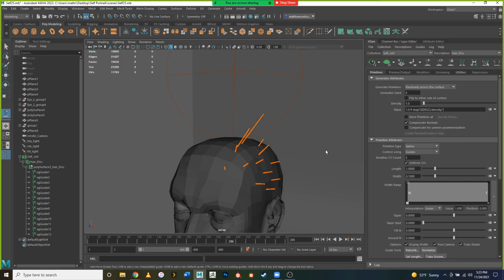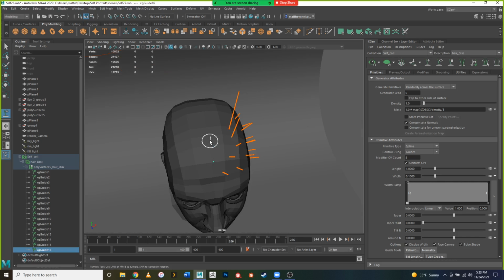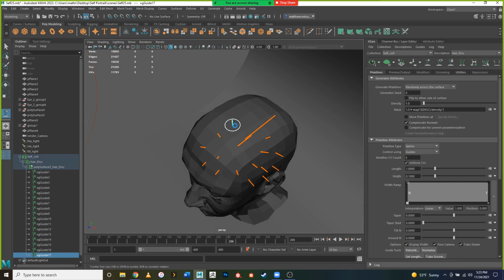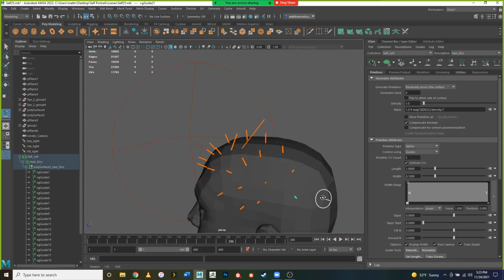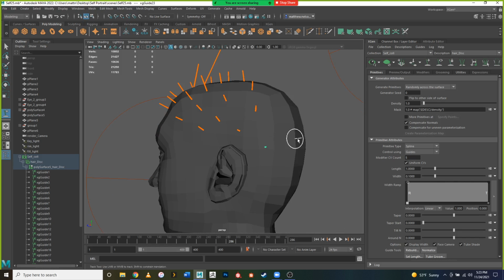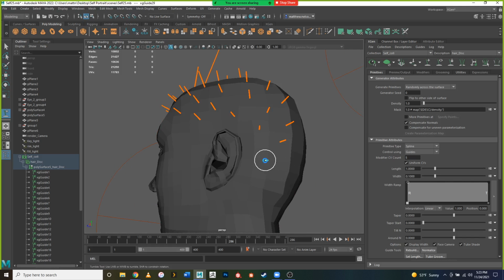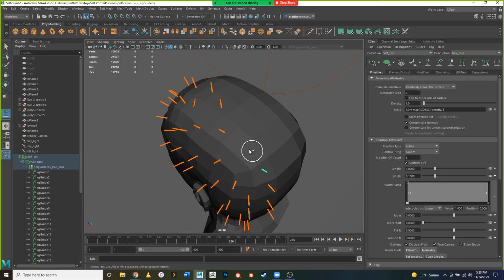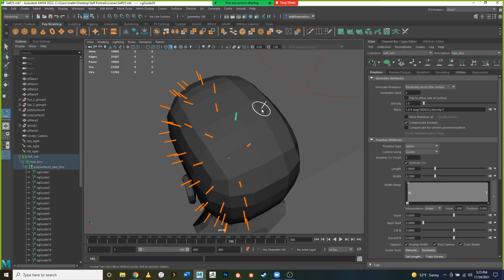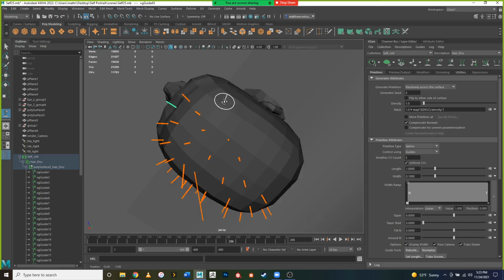Okay. So what I'm going to be doing is adding a bunch of these around my head, in the vicinity where I think my hair should be.